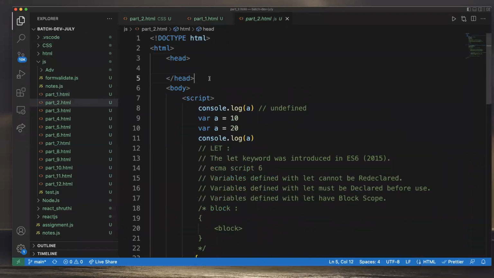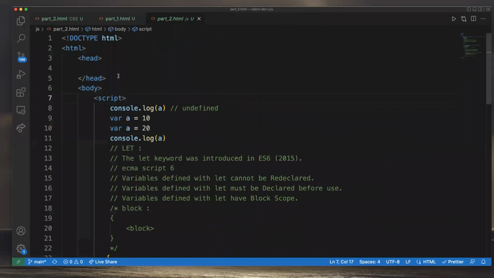Part two. In part two, we will see how to define variables in JavaScript. We have three ways of defining JavaScript variables: var, let, and const. Initially, before let came, the only way of declaration was with var.